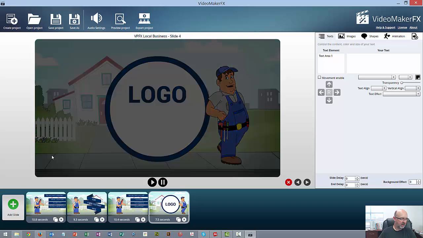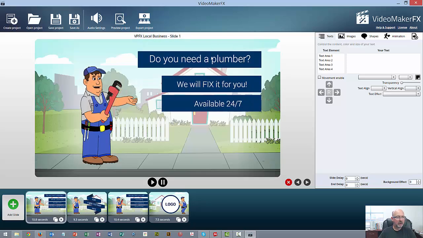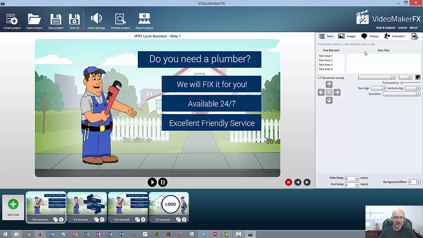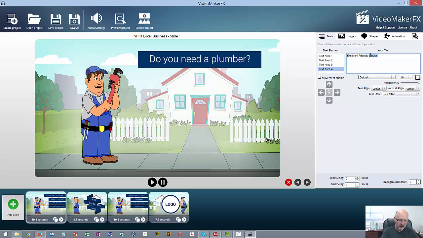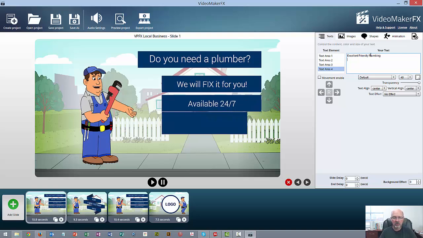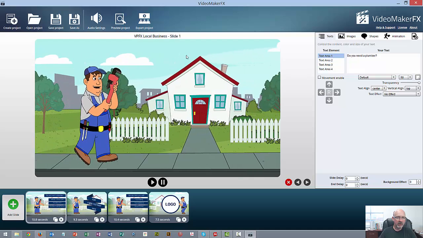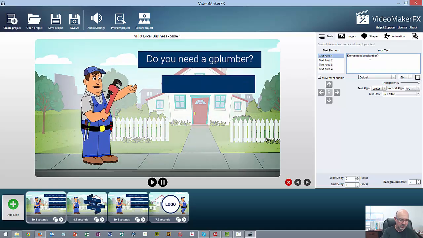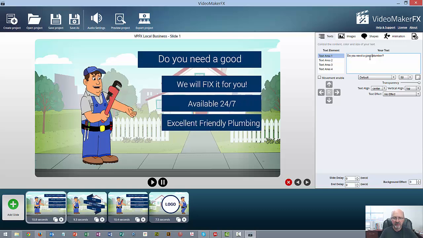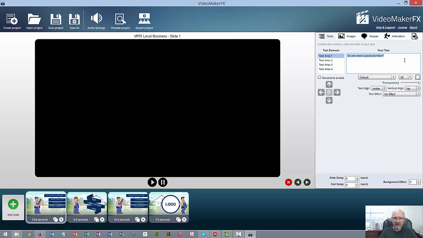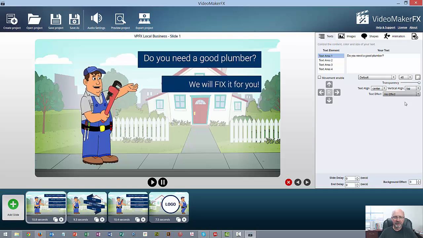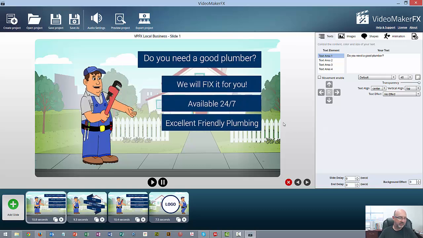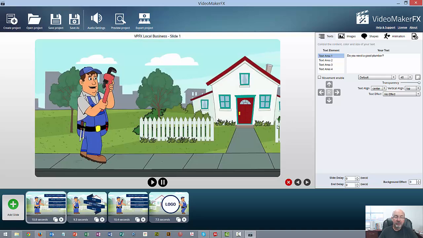Let's go in, and this is how you would edit them. Do you need a plumber? And I'll come up here. Do you need a good plumber? See how it got a little too big, so you would highlight that, and you can come in and make it a little bit smaller. And it fits in there. This is how easy Video Maker FX is. I like it just because it's easy.